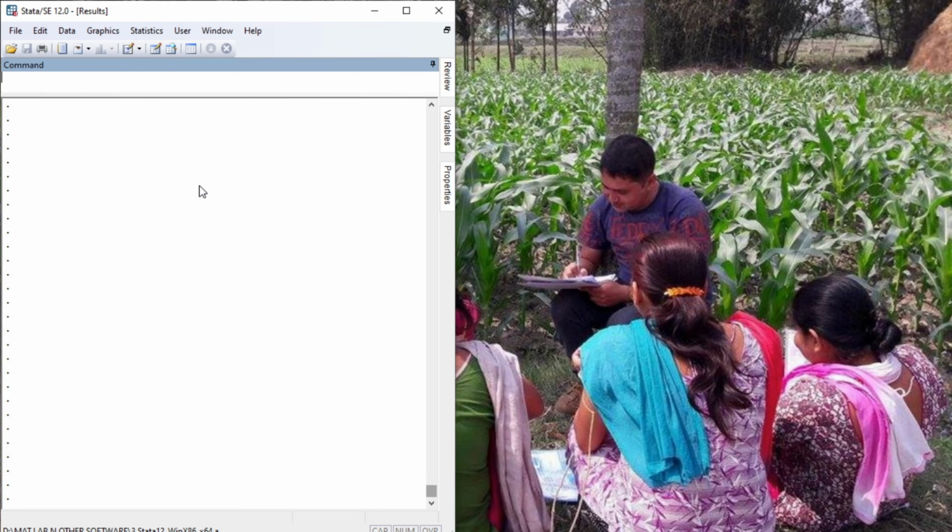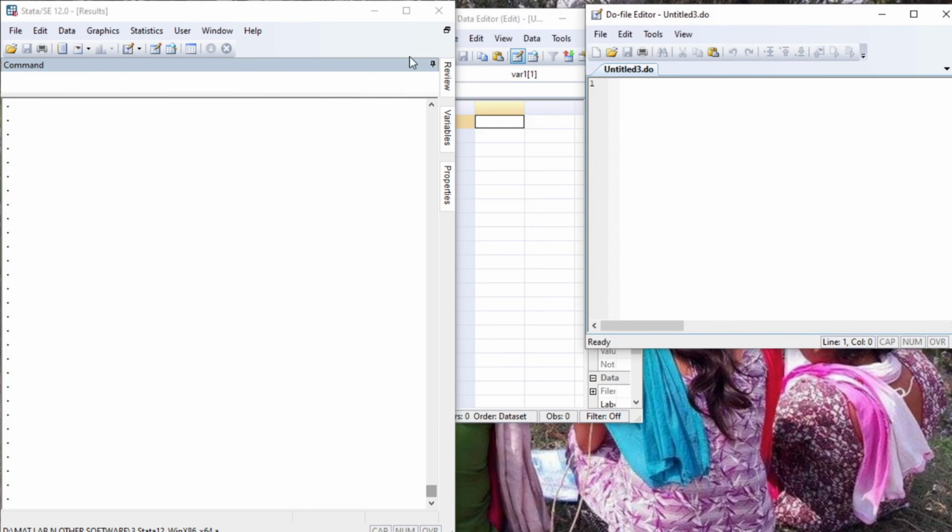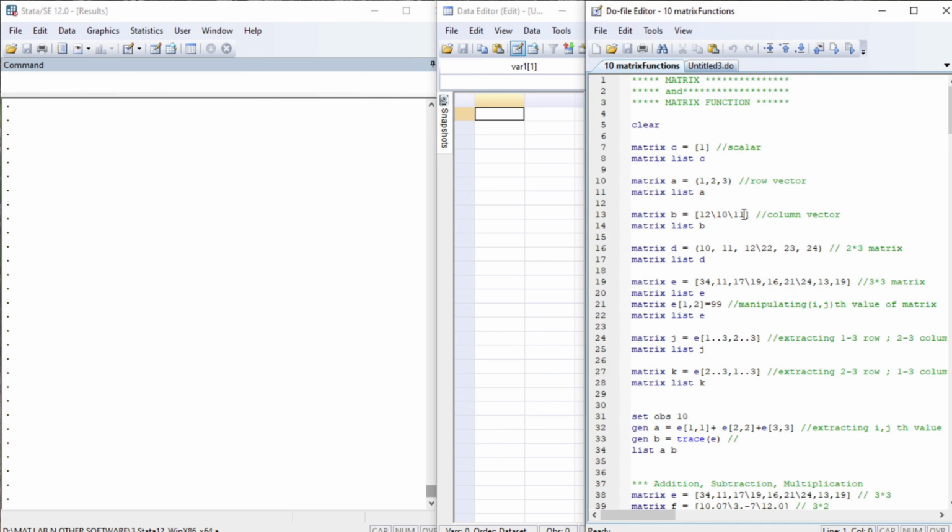In this tutorial, we'll deal with different kinds of matrix functions in Stata. With the main Stata interface active, each time press Ctrl 8 for activating the data editor and Ctrl 9 for activating the do file. Let's begin. Let us clear everything.